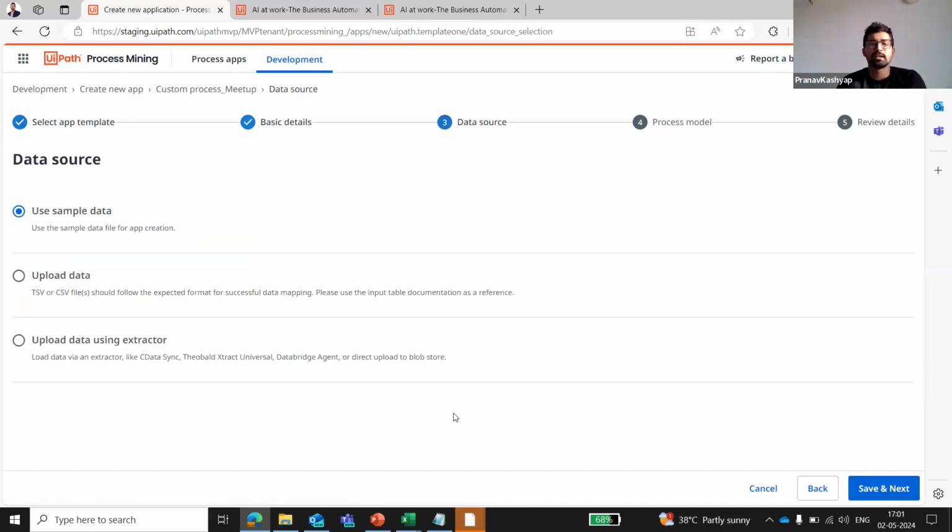And now a very important point to remember here is called the data source. So UiPath gives you three data source options. First is called use sample data. Another is upload data, and the third is upload data using extractor. So what is the difference between these three data sources? First is use sample data. Sample data, in the sense, here you don't need to upload any data. UiPath will itself provide you that data and you can play with it.